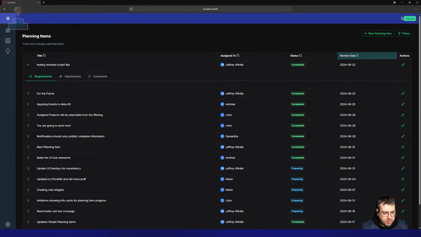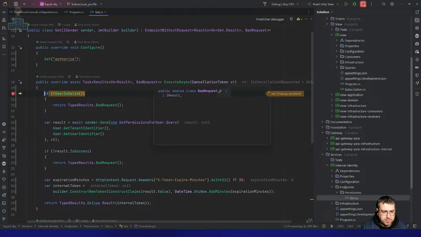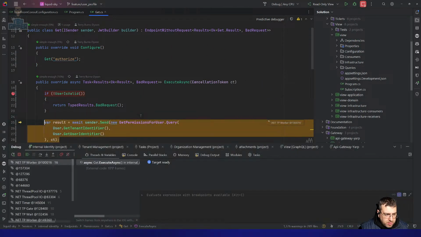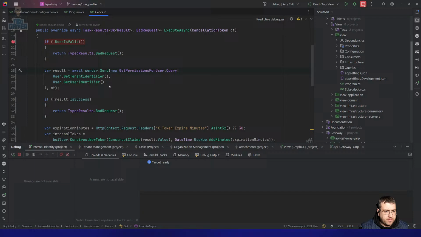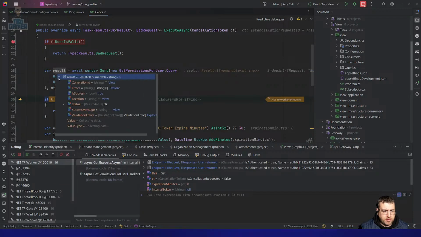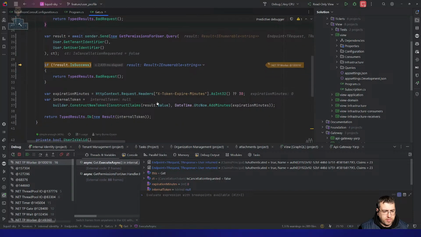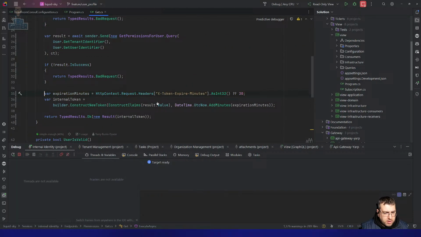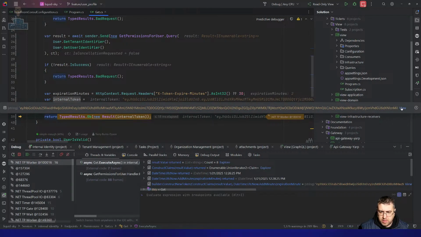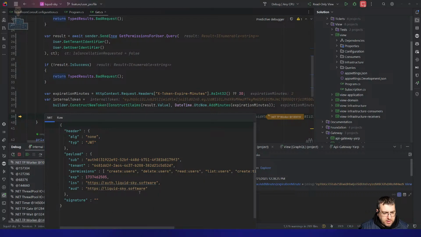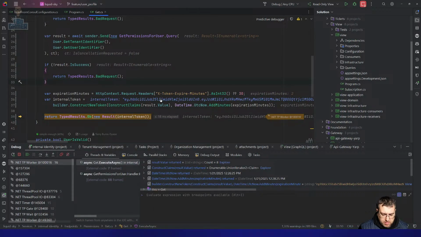That should hit here, yes. So user is valid. We query the permissions. This is direct query. There's no, well, we get the result. There's 8 results. We set the expiration minutes. We build an internal token, which looks like that, which has all the permissions we need. And then we continue.